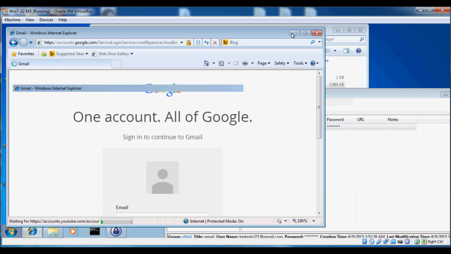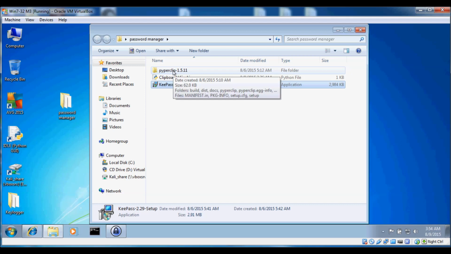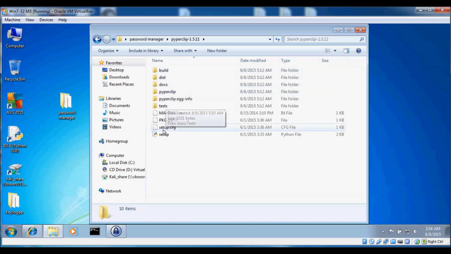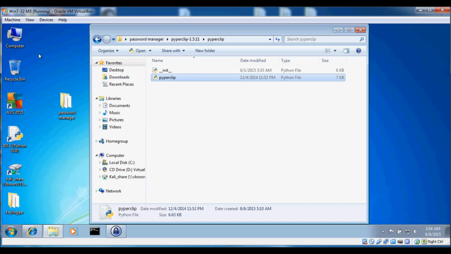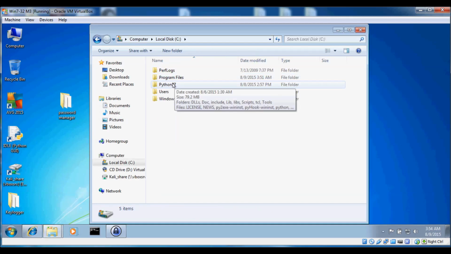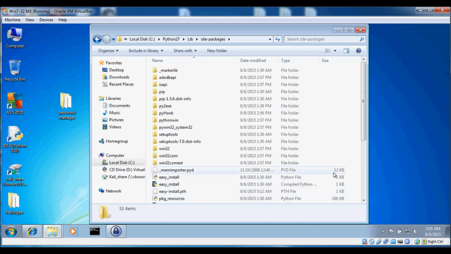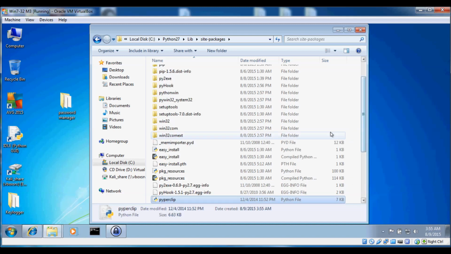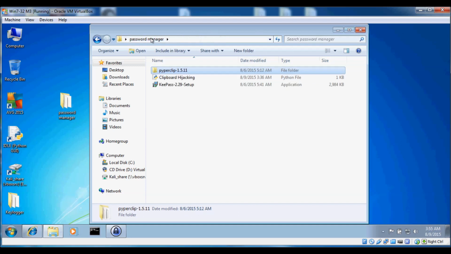Okay, in Python, to interact with the clipboard, you need a library called pyperclip. Now, installing this library is quite simple. We just need to copy and paste the library file into the site-packages folder. I have experienced some issues if we use the setup file, so I will do it manually. I will just paste the library file into site-packages here. So the directory is Python27, Lib, then site-packages. Okay, it should be installed right now.